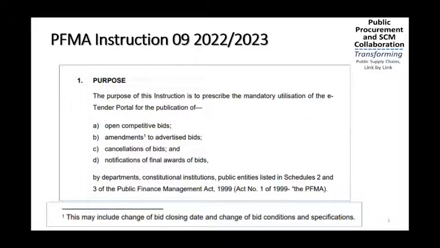Now, the purpose of this instruction is to prescribe mandatory utilization of the eTender portal for open competitive bids, amendment to advertised bids, cancellation of bids, and notification of final awards by departments, constitutional institutions, public entities, Schedule 2 and 3 of the PFMA. And this may include the change of bid closing date and change of bid condition and specification. So basically, anything that has to do with the change for a tender will have to be put on this portal. I know that I used to see, for example, erratums. We will issue erratums on newspapers, whereby if there's any change, be it a closing date or maybe an evaluation criteria. So I guess this means that also will go to the eTender portal.